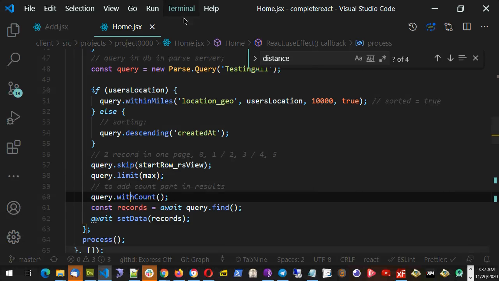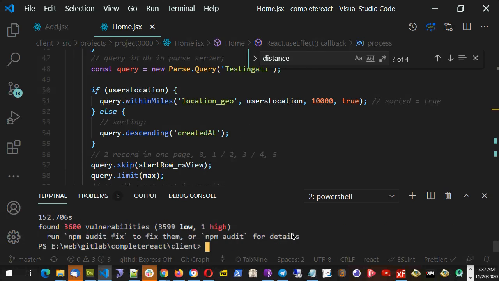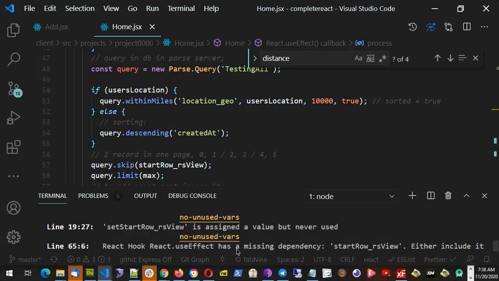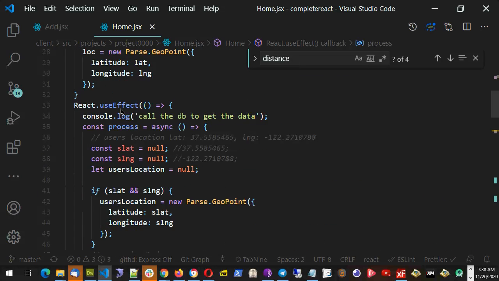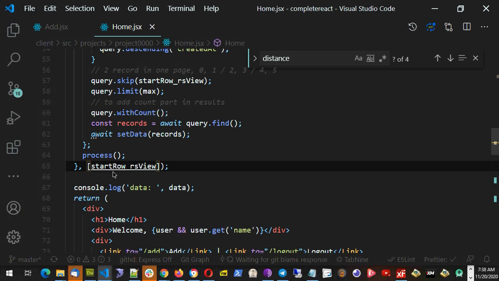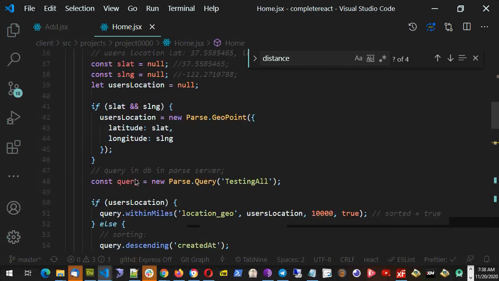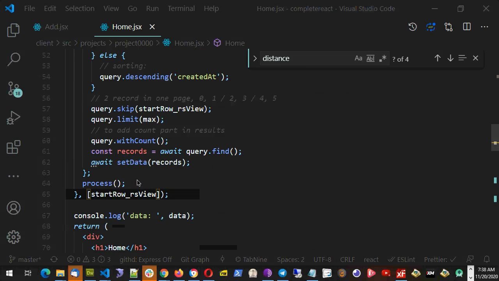Okay, let's see what, okay, so this one. So I want this. I'm getting this dependency error, missing dependency warning, because the start row is defined here in the useState, but when I use a React useEffect, I should pass it here as a parameter. Otherwise, start row will give me error. Okay, now let's see on the page.